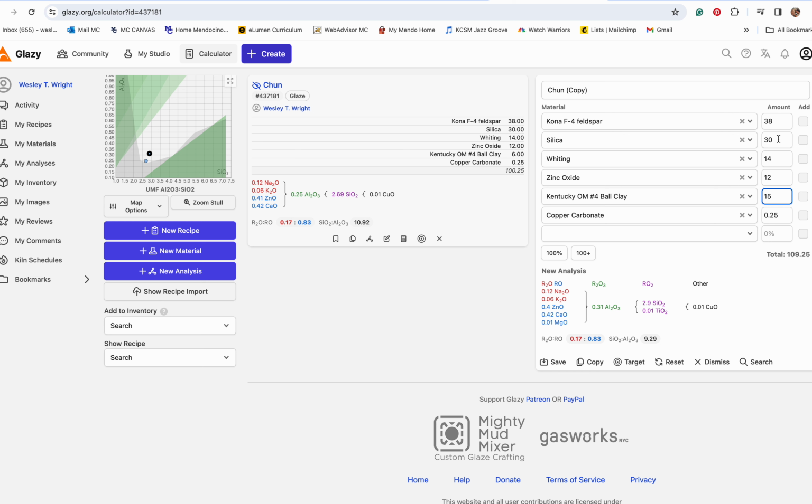So maybe we want to now bring down the silica and see if that helps. And there we go. Now we're still in a good range for our glaze, but it is going to be slightly more matte. So you can keep playing with that, but now we can go ahead and try this new formula, test it, and see what results we get compared to the original.